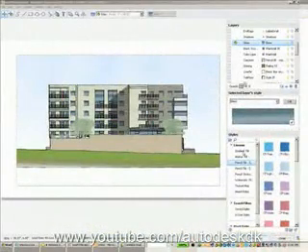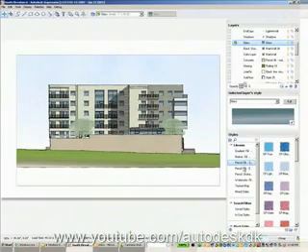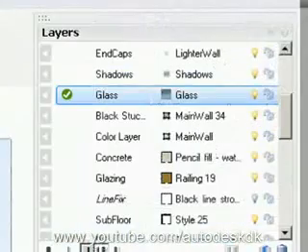This is what the Impression interface looks like today. The Impression user interface is set up so that you only need to learn to use a few things. The most important pieces to know about are the Layers palette, the Styles palette, and the Blocks palette.